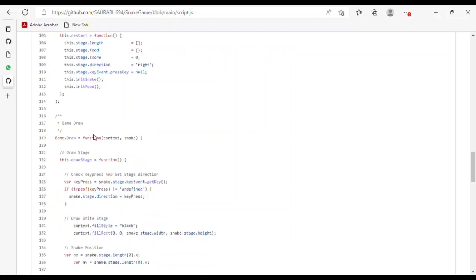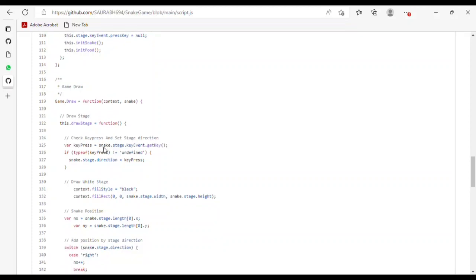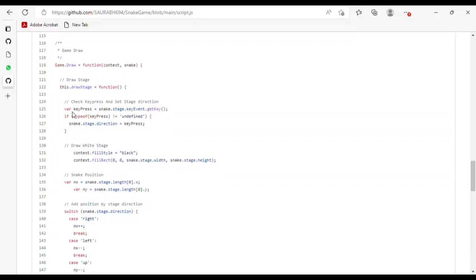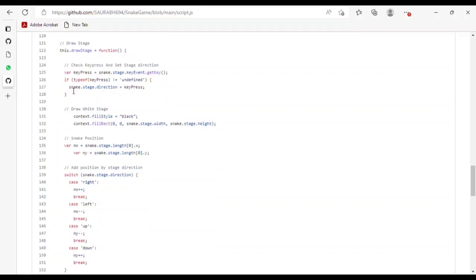Now for the game draw I have used a game draw function here for the context and the snake, and for the draw stage I have used a this.drawStage function, and check key press and set stage direction. I have used a var keyPress, snake.stageKeyEvent for getting the key, and an if condition here for the type of key press.